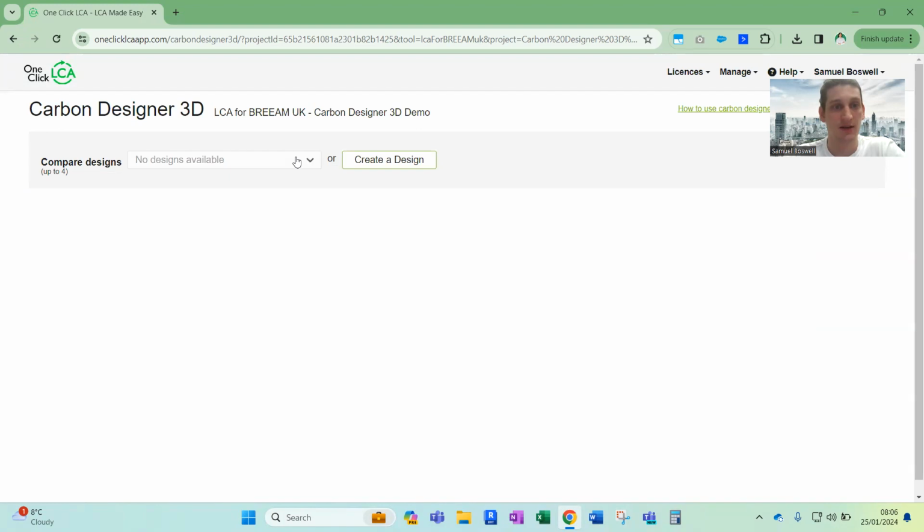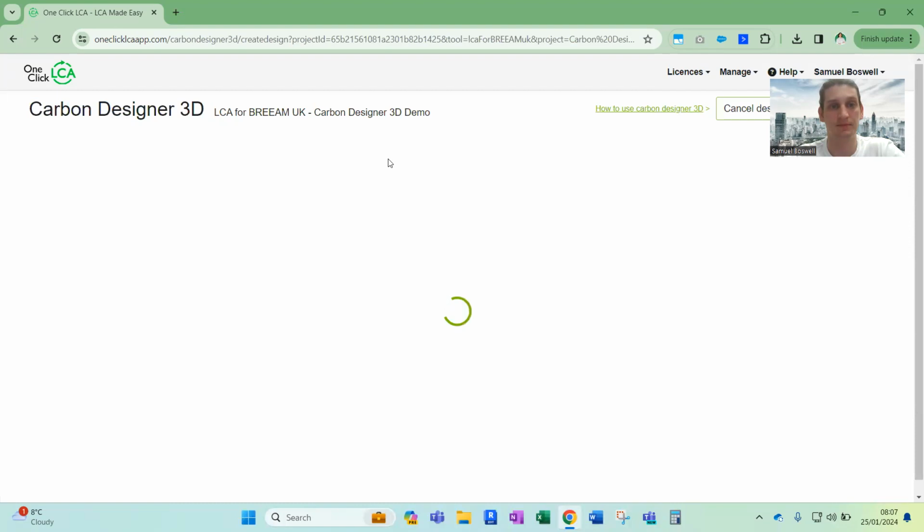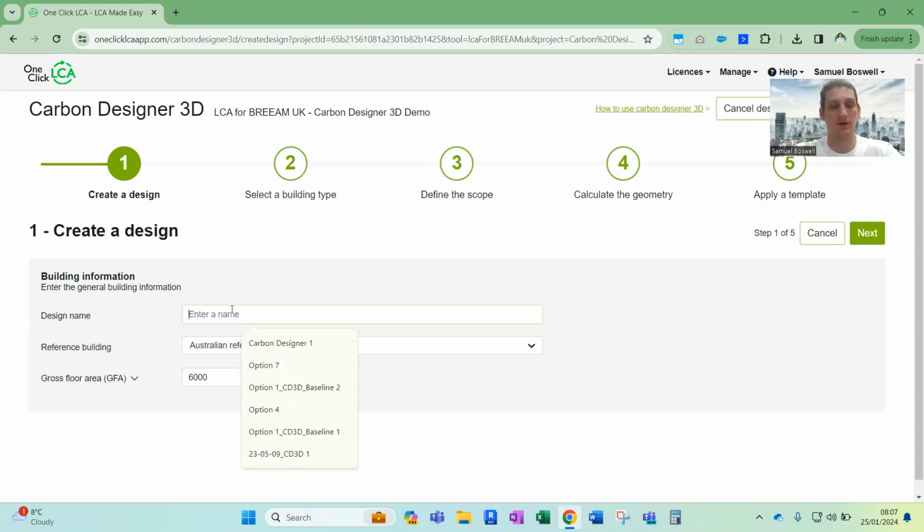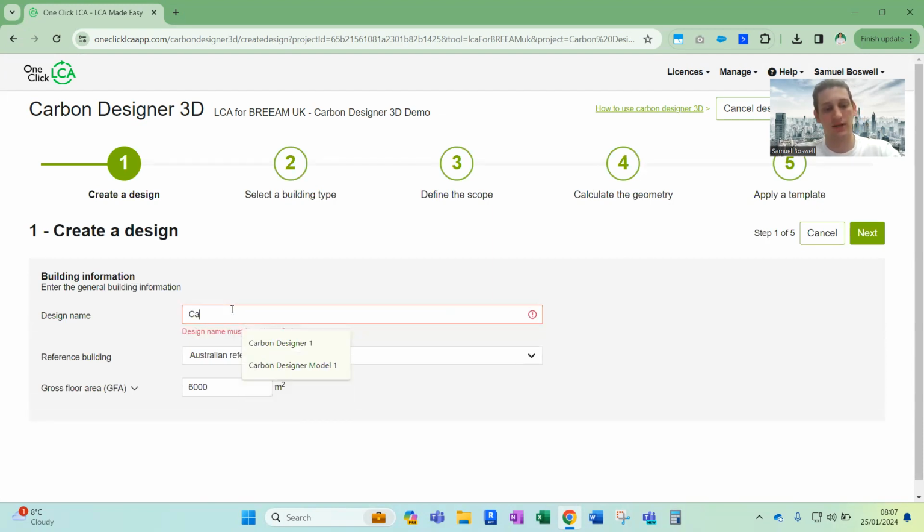It then lands us on the Carbon Designer 3D process. So the first thing is it's asking us whether we want to work on a design that we've done before or whether we want to create a new one. So in this case, I'll create a new design. And then it will ask what name we should give it. So I'll call this one Carbon Designer 3D Demo.